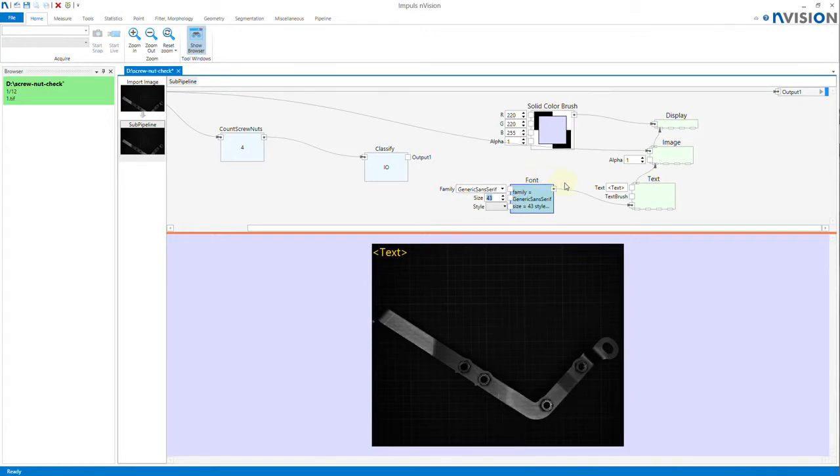Let us connect the output of the classify pipeline with the text input of the text widget. Now, with error-free parts, the text I/O will be shown, and NIO with faulty parts. We would like to distinguish the two classes by using different colors, and therefore, we go back to the classify subpipeline.